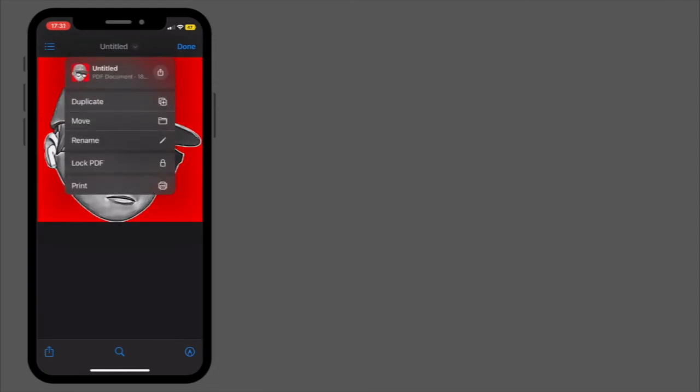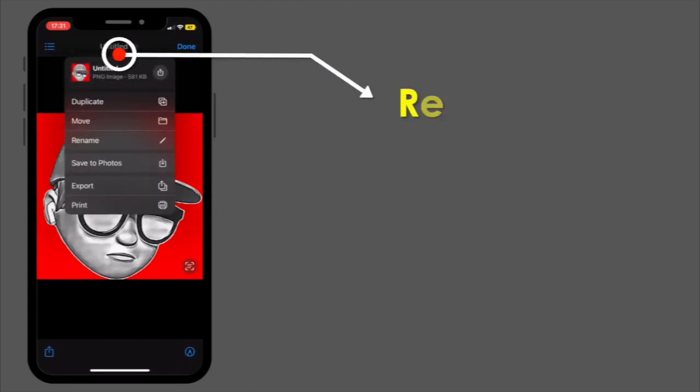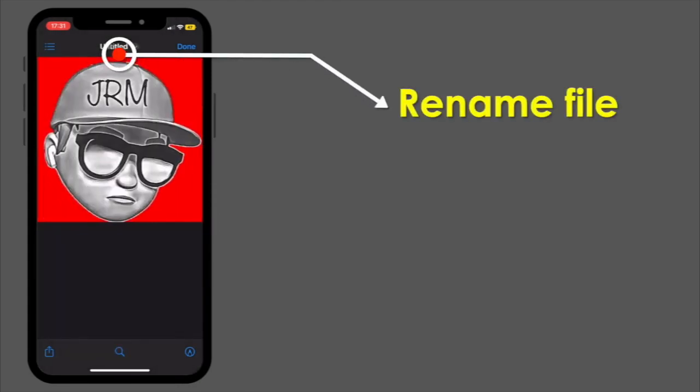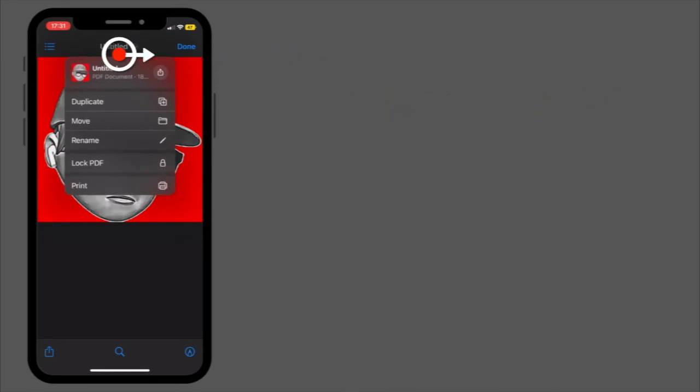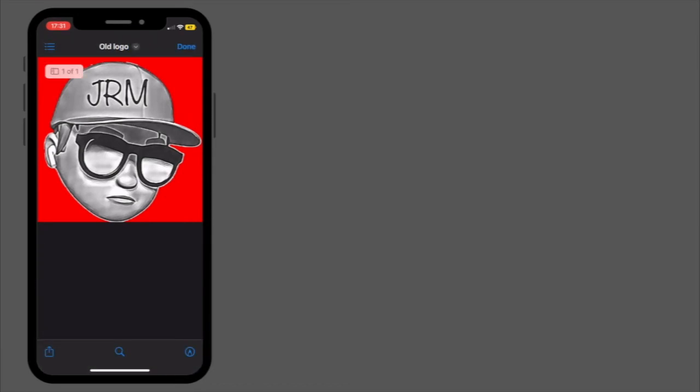So I'll rename it now, and you can rename the old photo as well. Once it has been created into a PDF, you can remove the old copy from both the Photos app and as well the Files application, and you will still have the photo as a PDF.